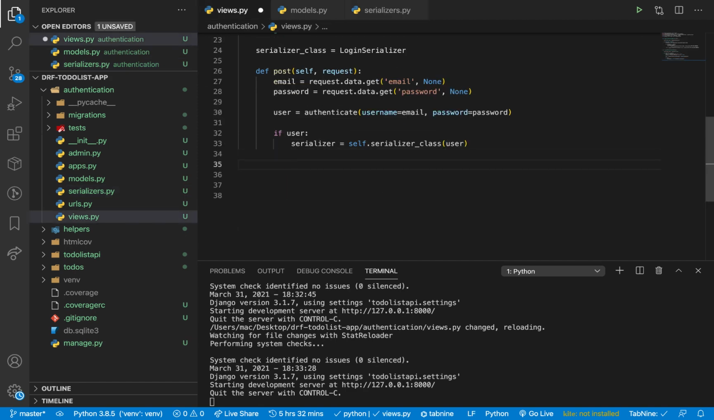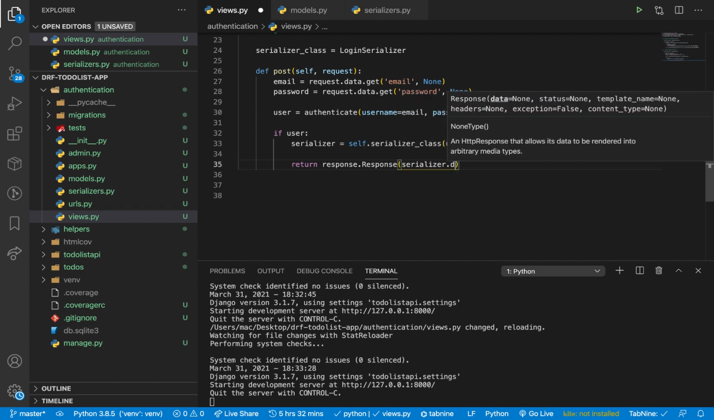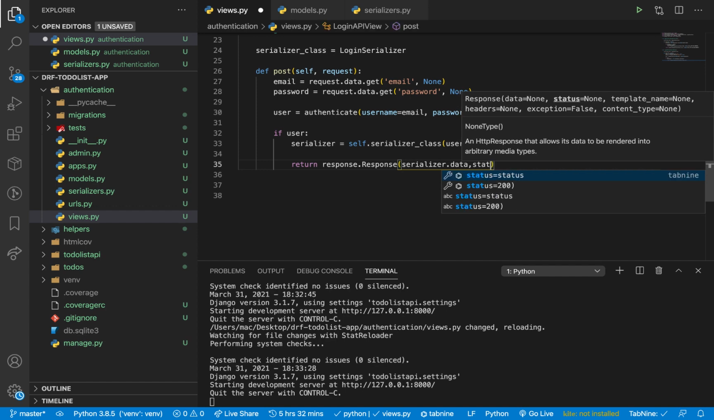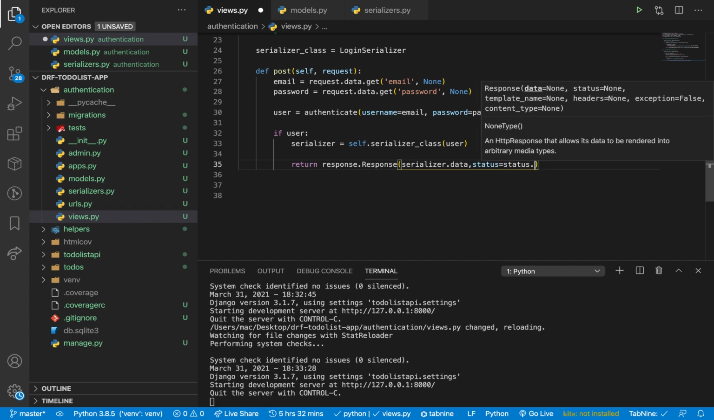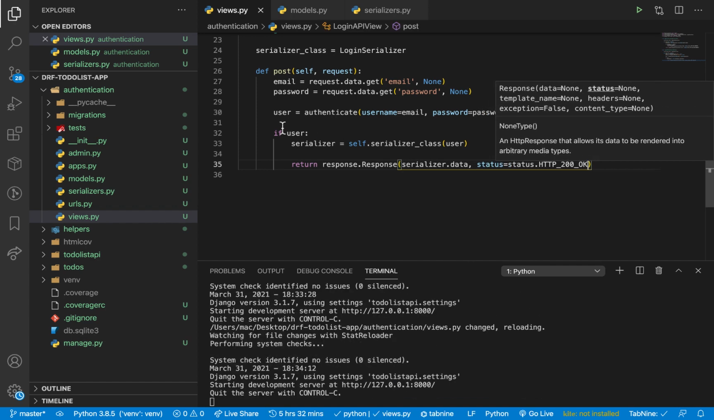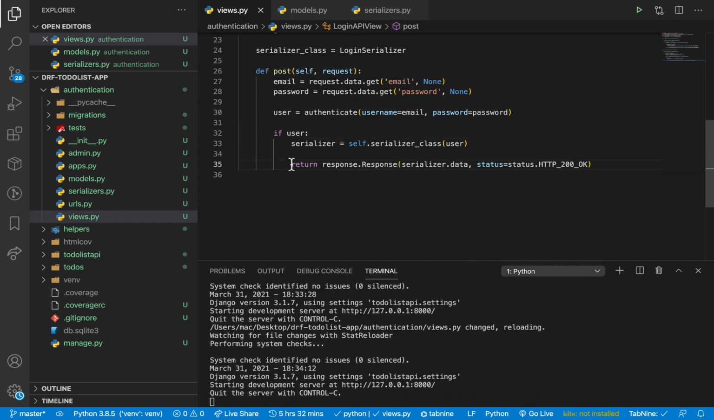So when we do this, now we can return serializer.data. So we can return Response. Then this is going to be serializer.data. Then for the status code, this is going to be a 200. So we can do status equals status.200.